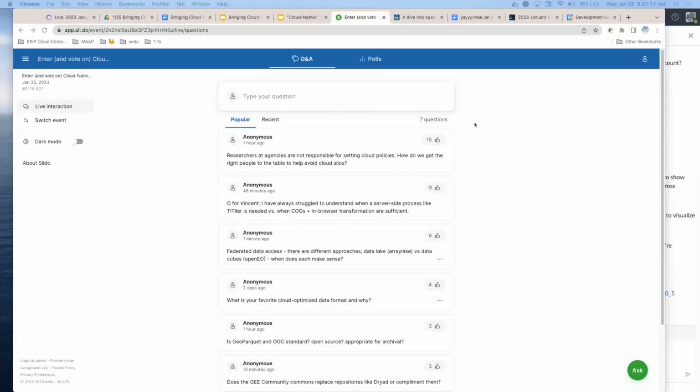Okay, all right. Cool. We have a bunch of people who have upvoted this top question, so let's start there. Let me share my screen so you can all read along. Can you see the Slido poll? Yes. Cool. Researchers at agencies are not responsible for setting cloud policies. How do we get the right people to the table to help avoid cloud silos?